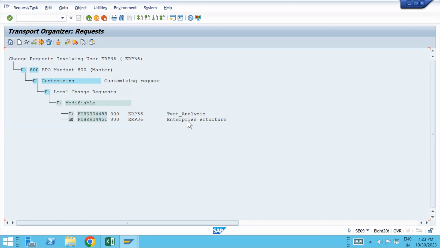You can see for the test analysis, I have created this one. There were two requests created in our development system. Every request has one parent request and one child request. We are always releasing the child request. You click on this and click on release.